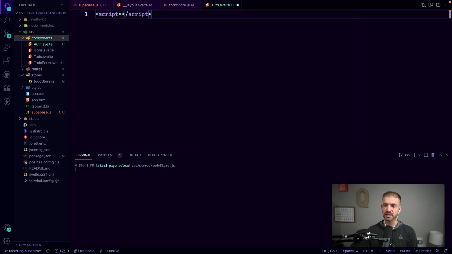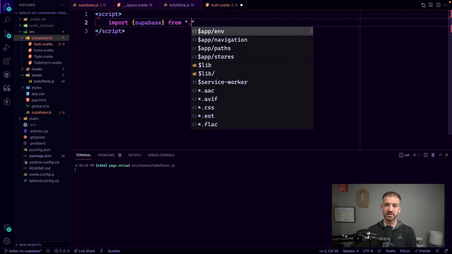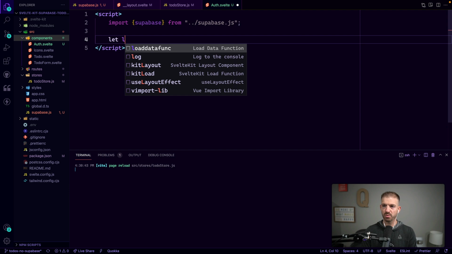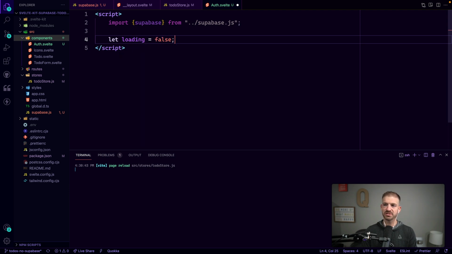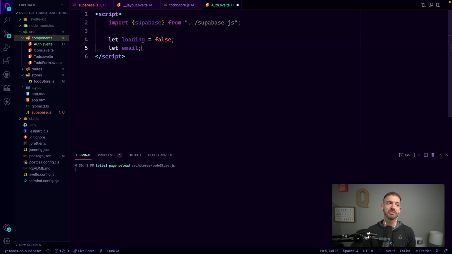And inside of here, we'll go ahead and get our script, and we'll want to import Supabase like we did before. So we'll go ahead and import Supabase from the supabase.js file. And this is basically, like I said, going to be a login form. So we're going to have a loading property set to false, and then we'll have a let email just starting off by default. So we're going to bind to the email variable inside of our form.